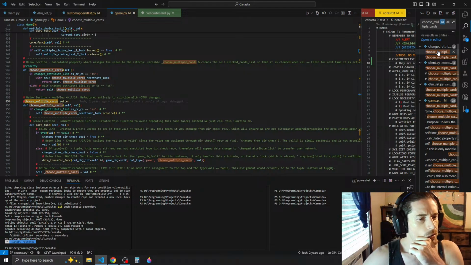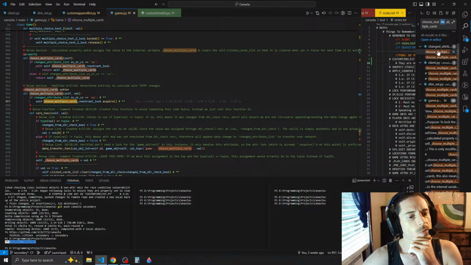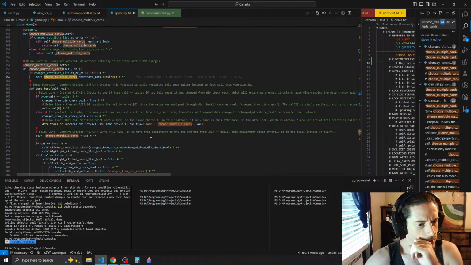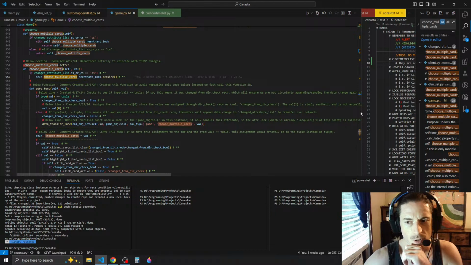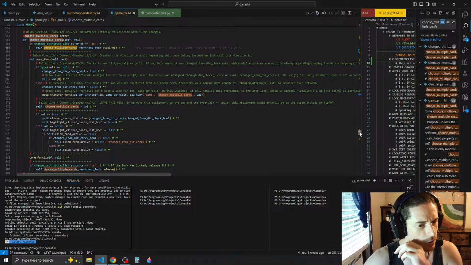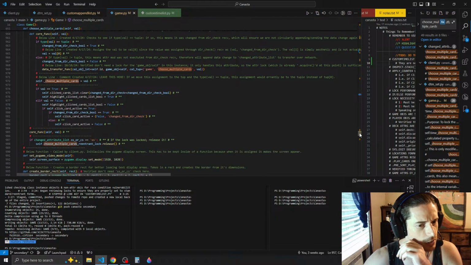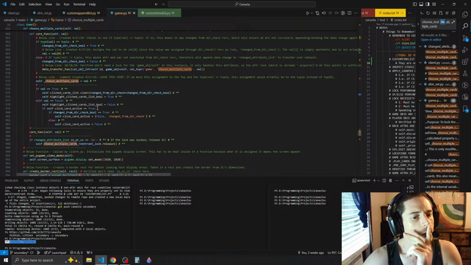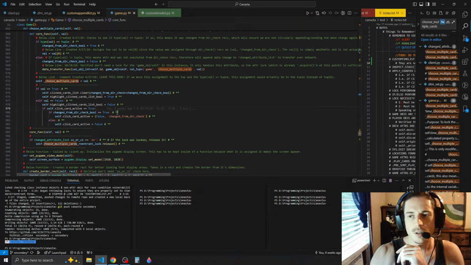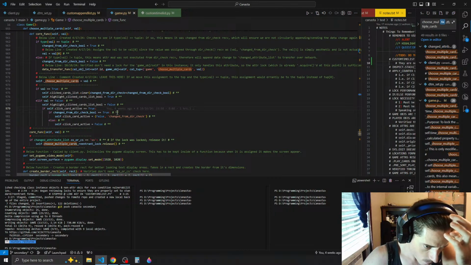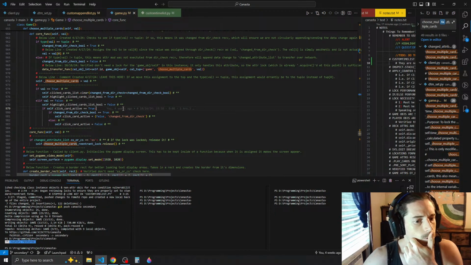Okay. Choose multiple cards setter. Okay. Choose multiple cards reentrant lock. Acquire. And then the core function doesn't. Oh, that's not true. Click card list clear, and then it does highlight clicked cards list bool. Oh, see, here we go. Click card active. Isn't that the one that we're checking? Isn't click card active the one we're checking? Am I right here or am I wrong?